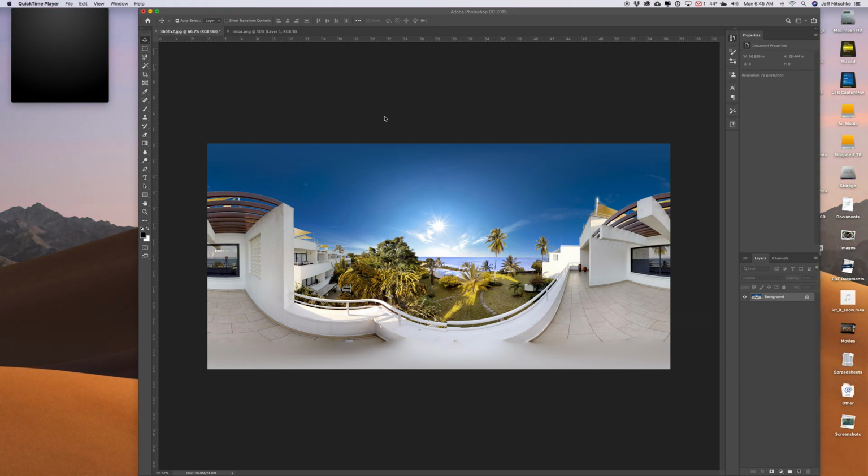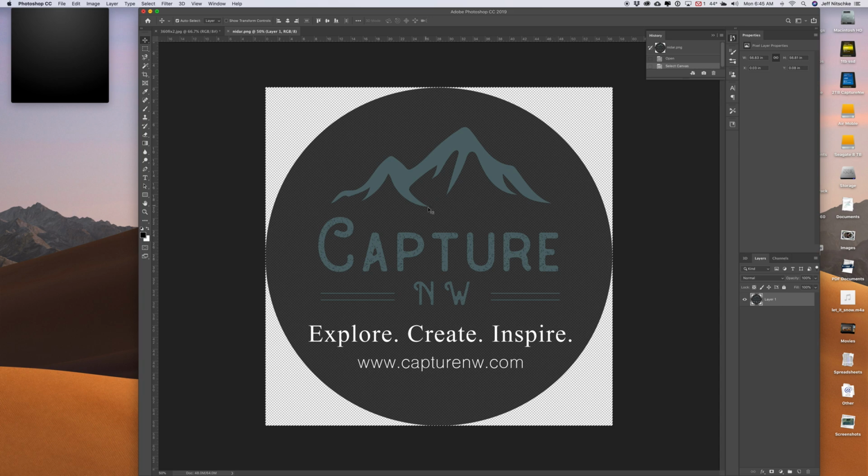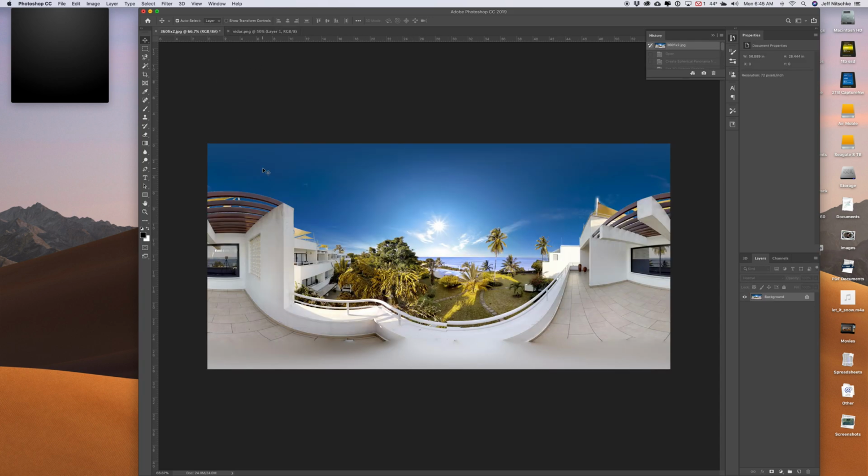Alright, good morning. I'm going to do a quick little video on how to easily add a logo nadir to a 360 image inside of Photoshop CC. So I have my custom nadir open here in another tab in Photoshop, along with a 360 photo.